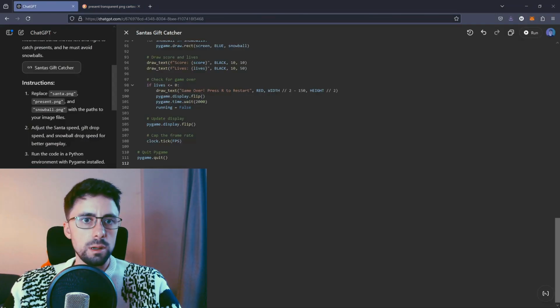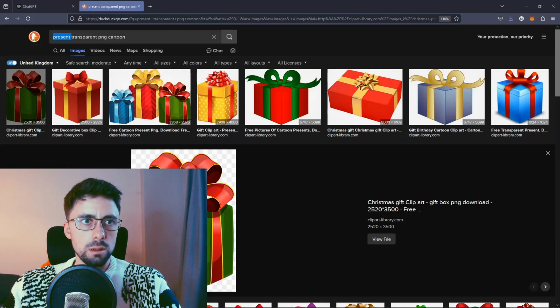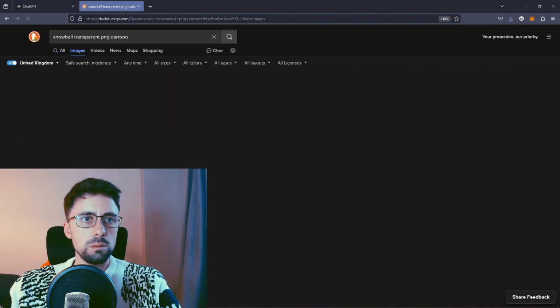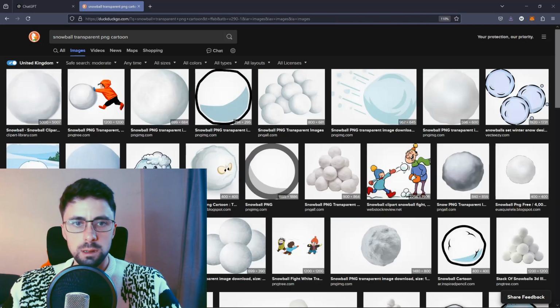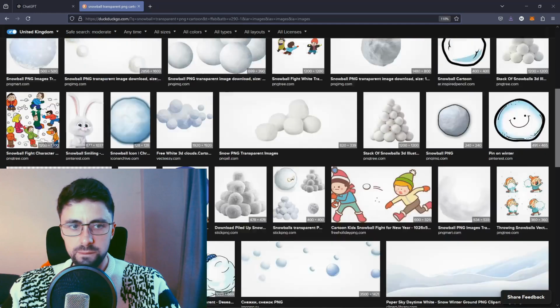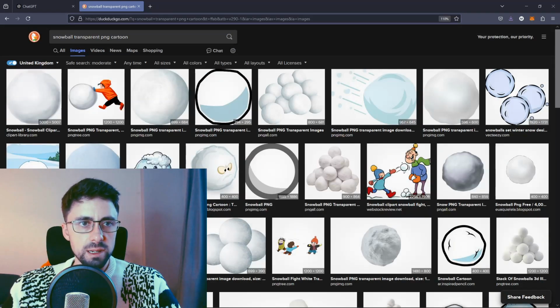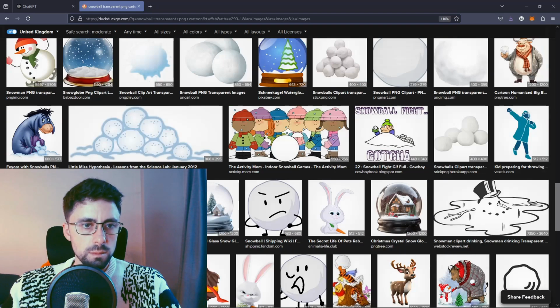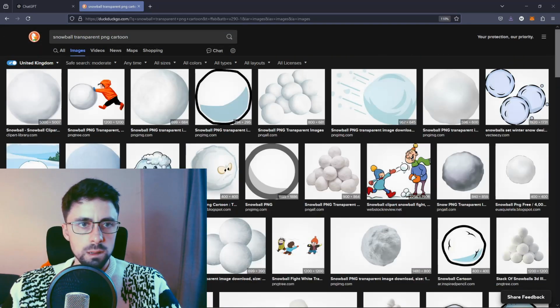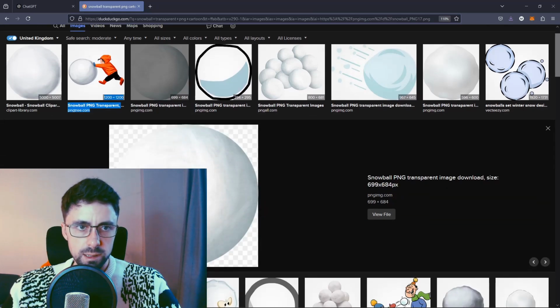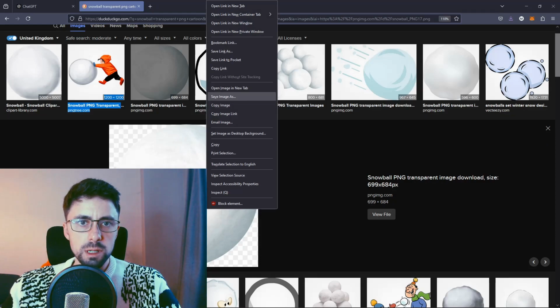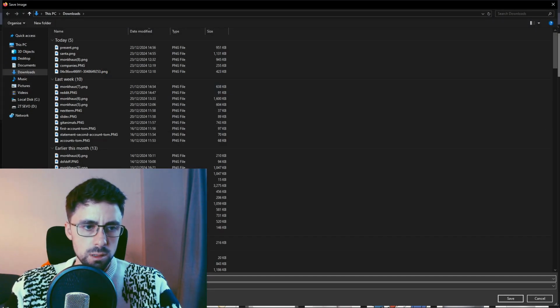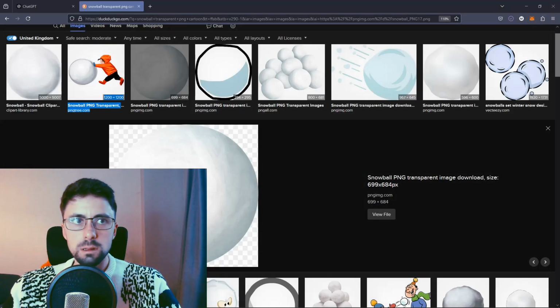What else do we want? And we want snowball, right? Snowball, transparent PNG. Let's get something that is actually quite vivid, visible. Yeah, let's just go with this, I guess. Save image as snowball.png.